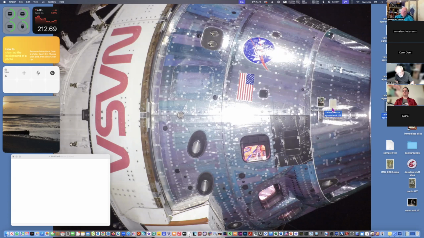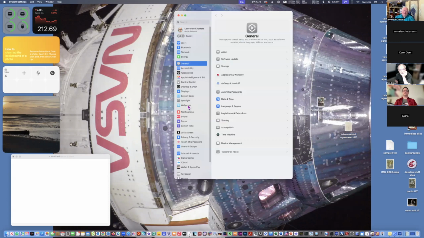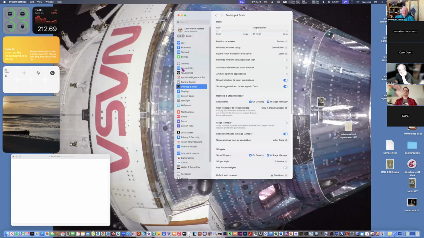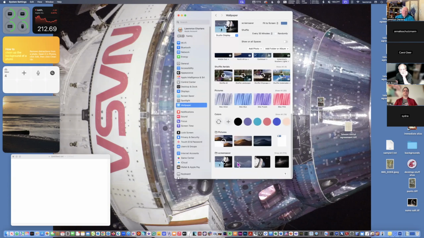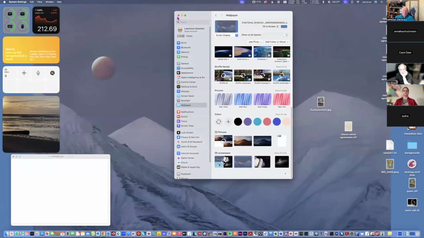This is a TIFF image, and unfortunately, I need to change my background because nobody can see anything because the background's so cluttered. Desktop. That's not what I want. I want wallpaper. Let's pick that. Okay.